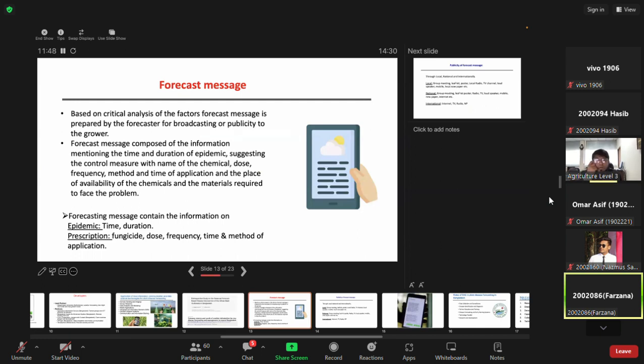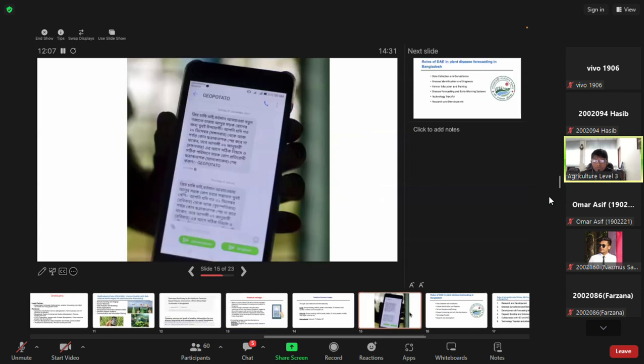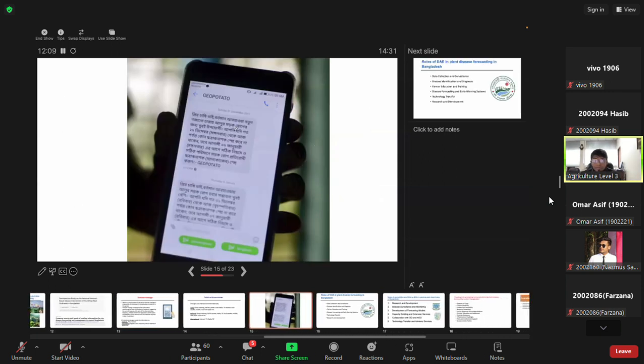No. The thing is, you as a user of the forecasting system, you will get just a notification in your SMS. Let me show you here. This is the background of all these things. The farmers will just get a message like that.